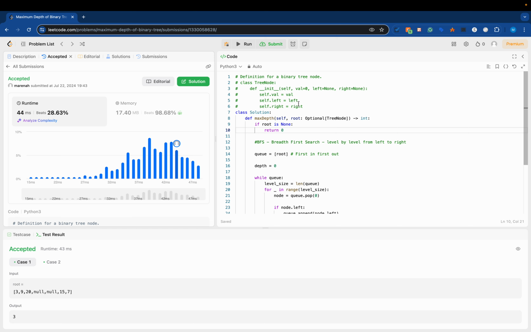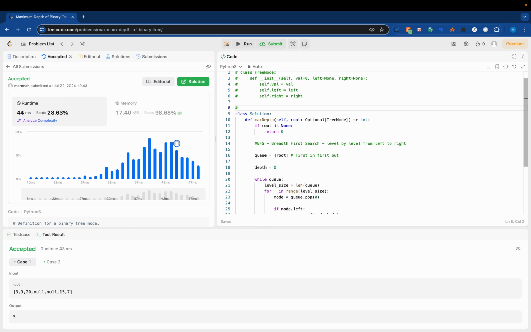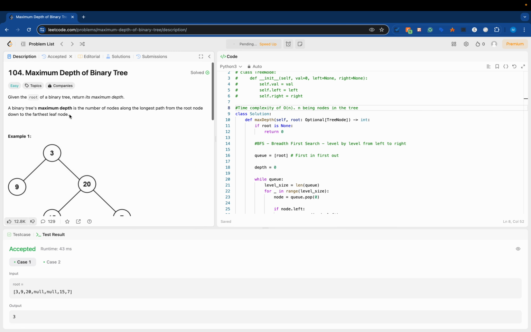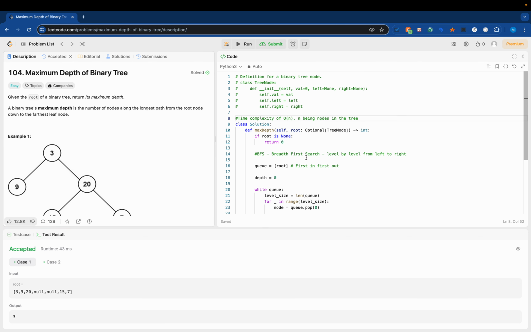The time complexity is O of n. And that's it. This one is an easy problem to learn how to use the breadth first search method.